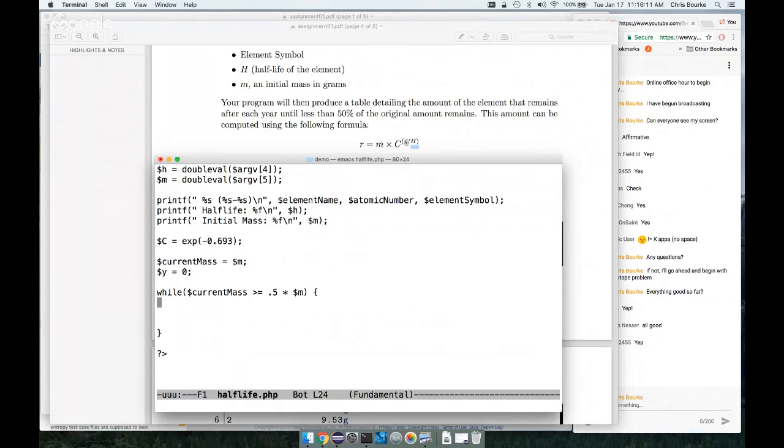What happens to this equation when y is 0? Well, anything raised to the 0 is going to be 1, so we're left with m. And we can immediately print that out. Printf, %d will be for integers. And then we can tab over, or I'll just put in 2 spaces. And we're going to print out the current mass, %f, and then end line. We're going to want to print the year and the current mass.